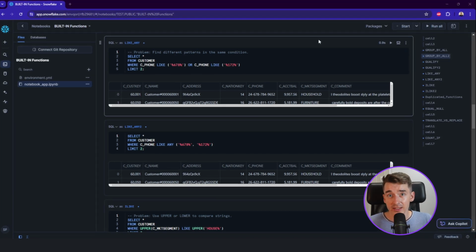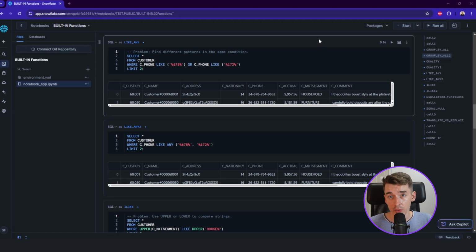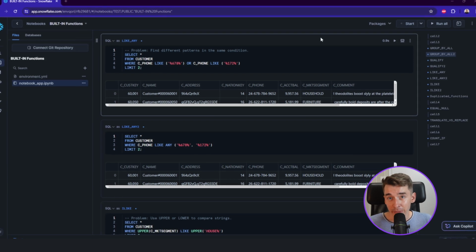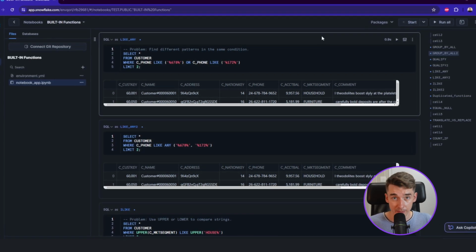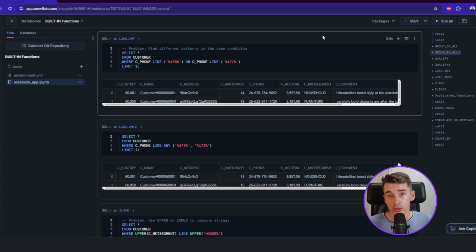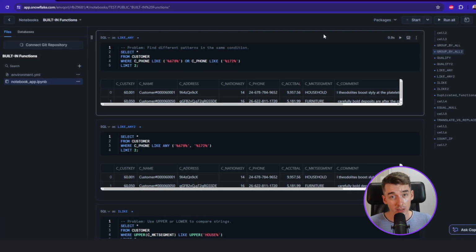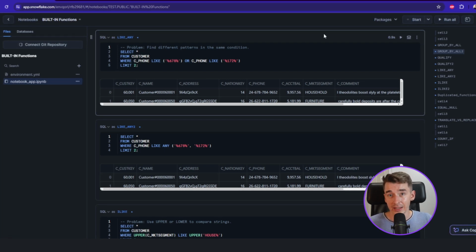To find different patterns in the same column, I often see multiple like statements. To simplify it, Snowflake addresses this issue with the LIKE ANY operator, which simplifies pattern matching across multiple values. Like any allows you to check if a string matches any pattern in a list, making your queries more readable. This feature eliminates the need for multiple OR conditions.